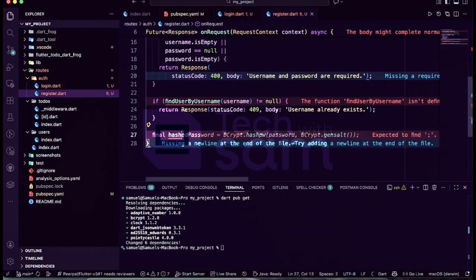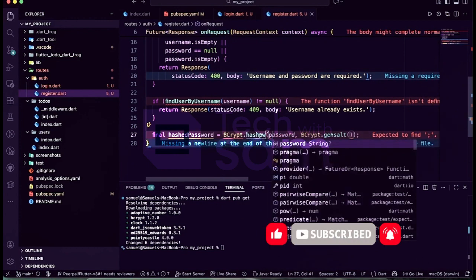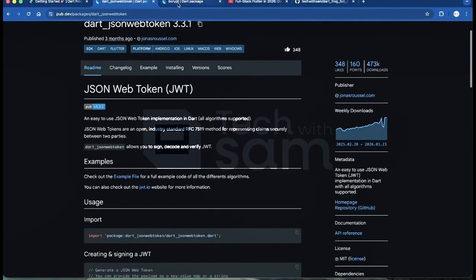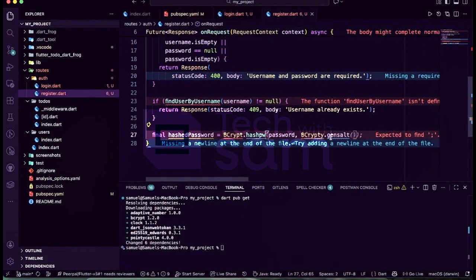hashing the password. So let me say hashed password here should be equal to, then we call our bcrypt like this here. Then we say hash pw, then we can hash the password. So bcrypt dot gensalt. If you check through the documentation, it's part of what they have here. So that's how it works. You can see check password, hash password, and bcrypt gensalt. So that's basically how it works.